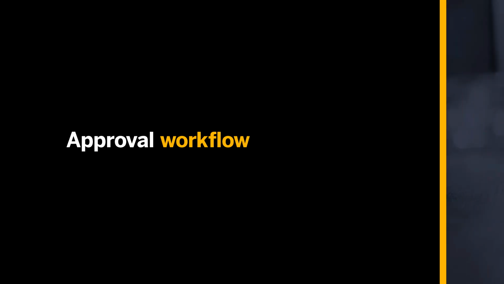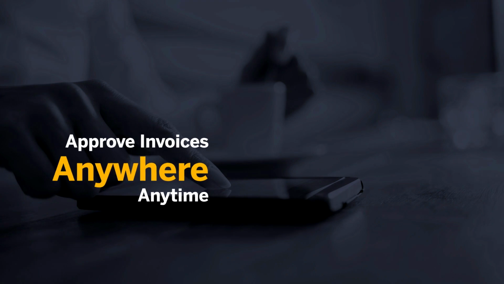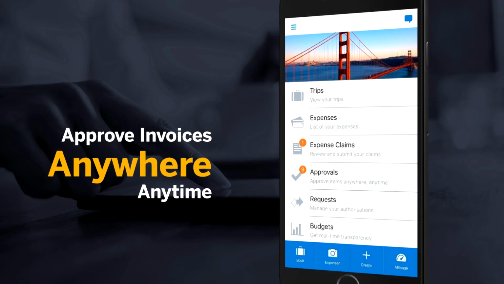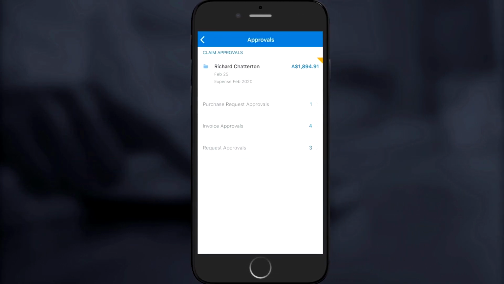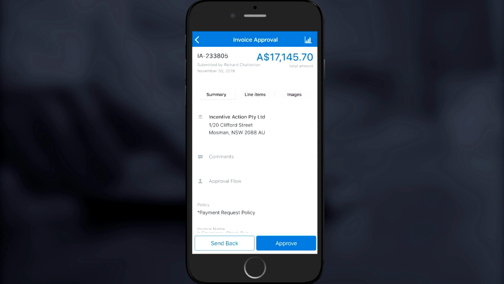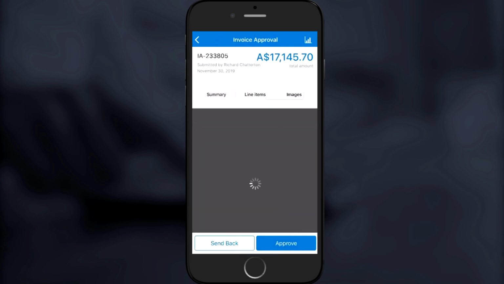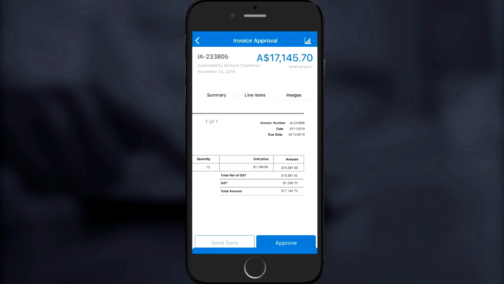Now, let's jump into the approval workflow. Invoices can be approved in the office, on a computer, or on the go on a smartphone. The approvers can simply open the Concur mobile app to approve invoices, purchase requests, or expense reports if you're using Concur Expense. The approver can quickly pull up a summary of the invoice, the line item details, and most importantly, an image of the invoice on their smartphone.